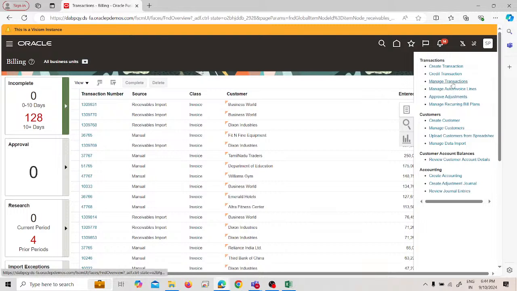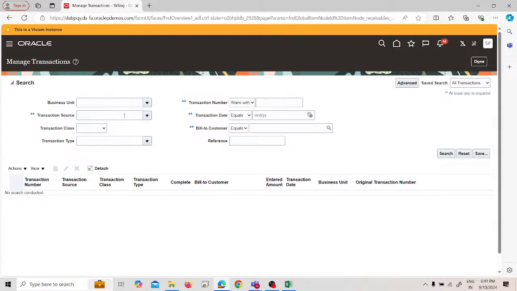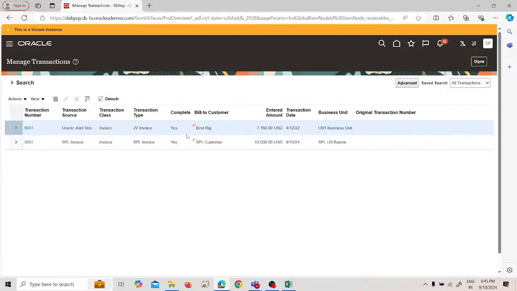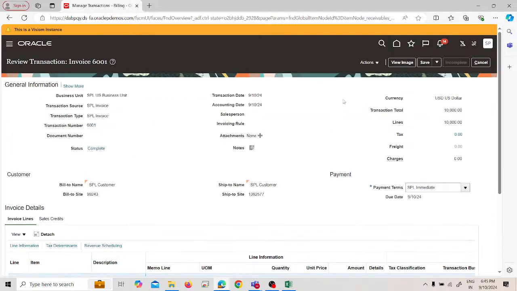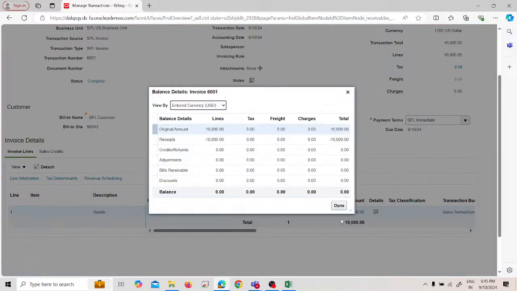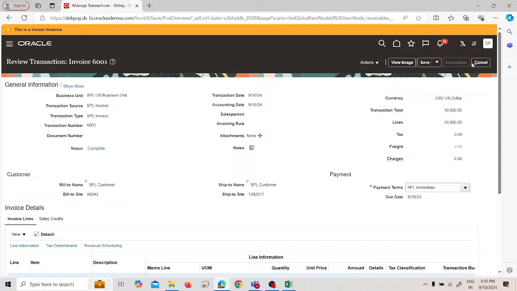And now let's go and see our billing. We go to manage transactions. Under manage transactions, we will search by transaction number, that is 6001. Here you see, and you click on this 6001, and you see the balance details. Under the balance details, there will be nil because it has been paid by the receipt. So this is how we do this for cross currency.